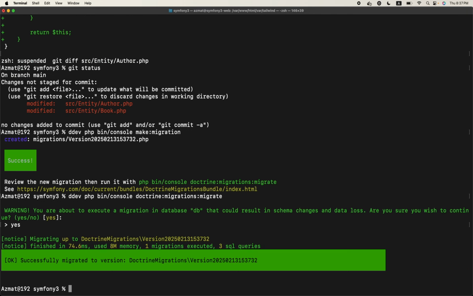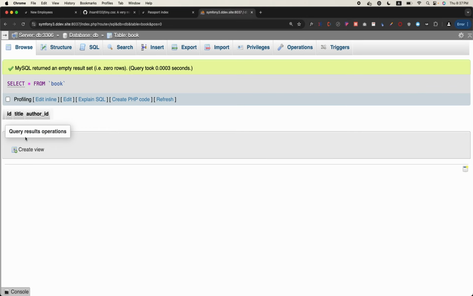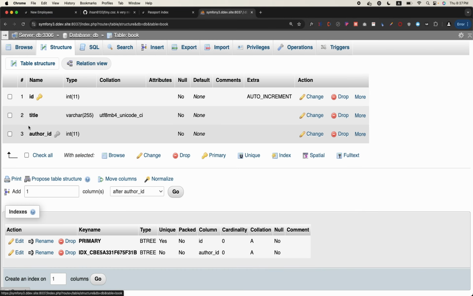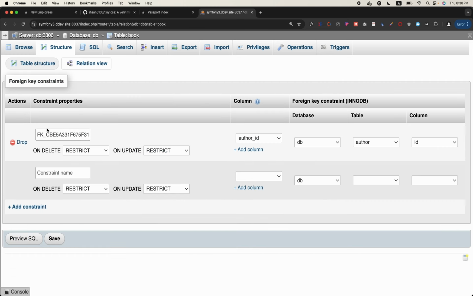And yes. So what change would it have done? If we go inside the book table, we'll have the foreign key structure. You can see the author ID is there now. Okay? And if you go to the relationship view, this is the foreign key, that's it, okay?